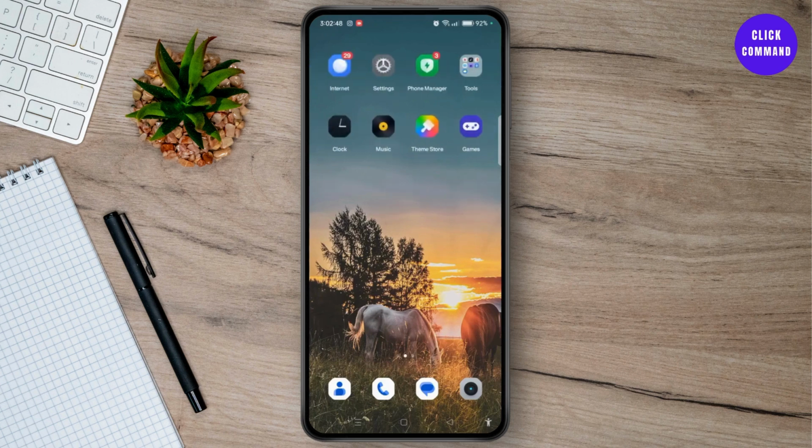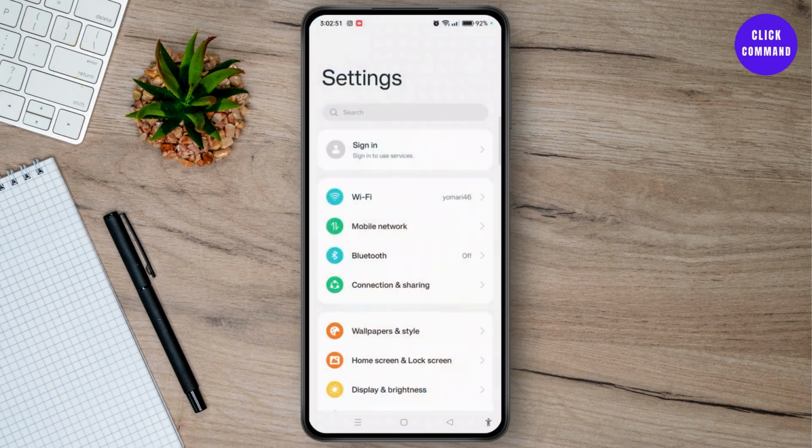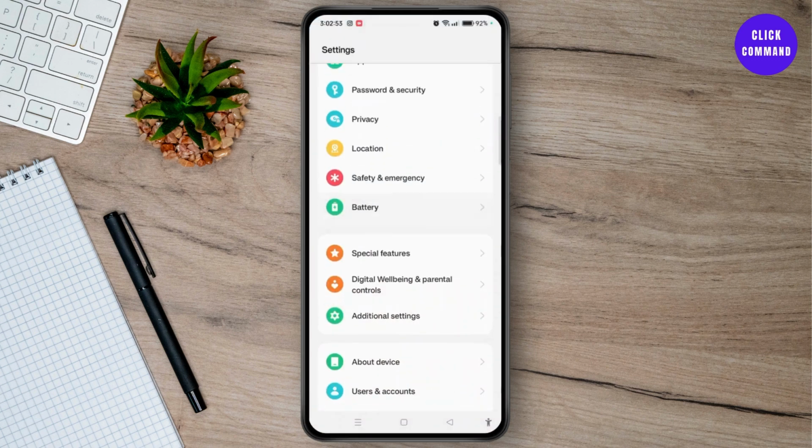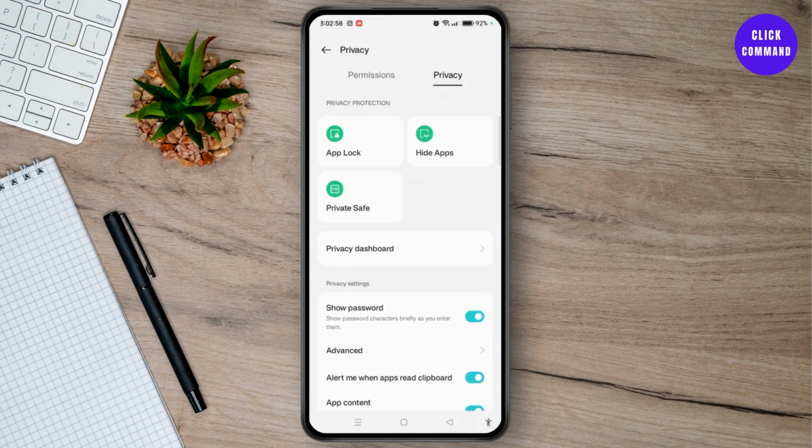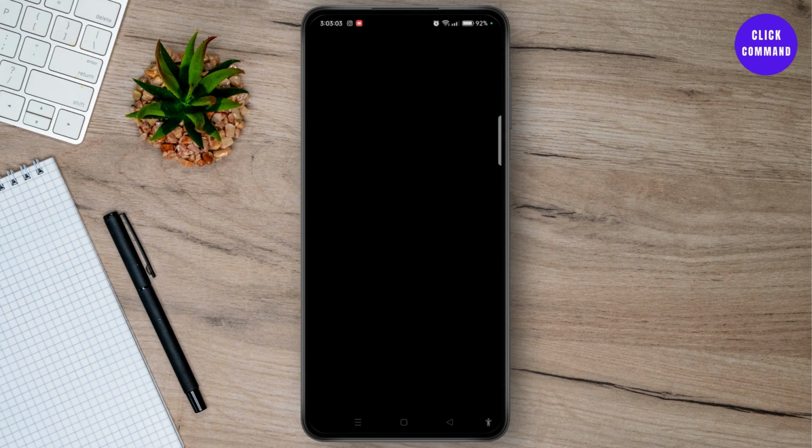To unhide it, open the Settings application, scroll down, navigate to the Privacy option and open it. Now tap Privacy and choose the Hide Apps option under Privacy Protection. Now enter your privacy password.